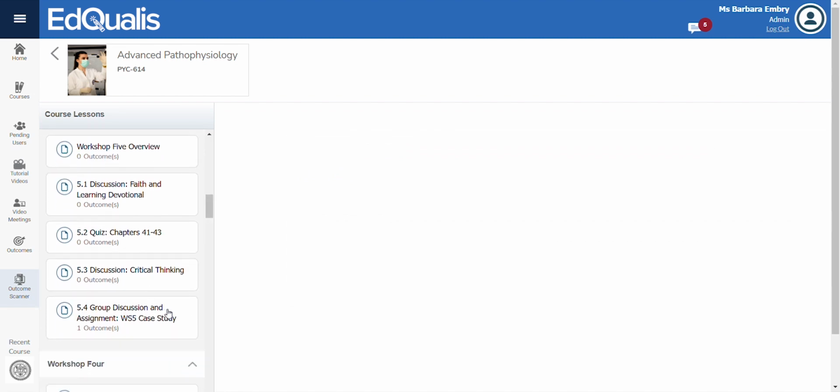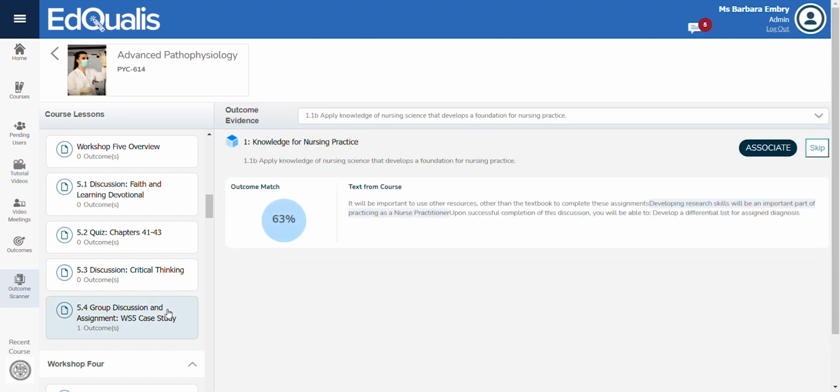Here's a list of all the lesson items that were matched to any of the 3 competencies we scanned for. When you click on a lesson item, you can see exactly which competency was matched to this item. After reviewing the competency in the lesson item, you can choose whether to associate the competency or to skip it. We're going to associate it.